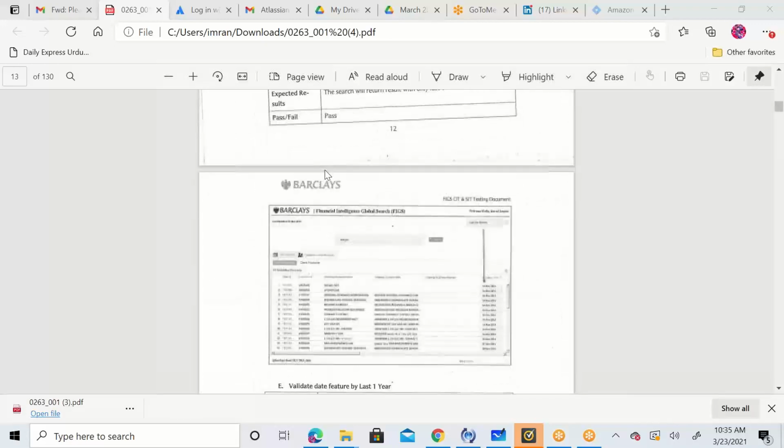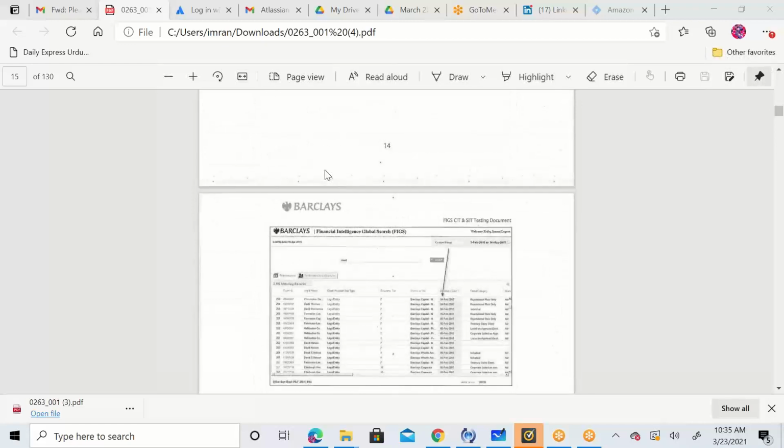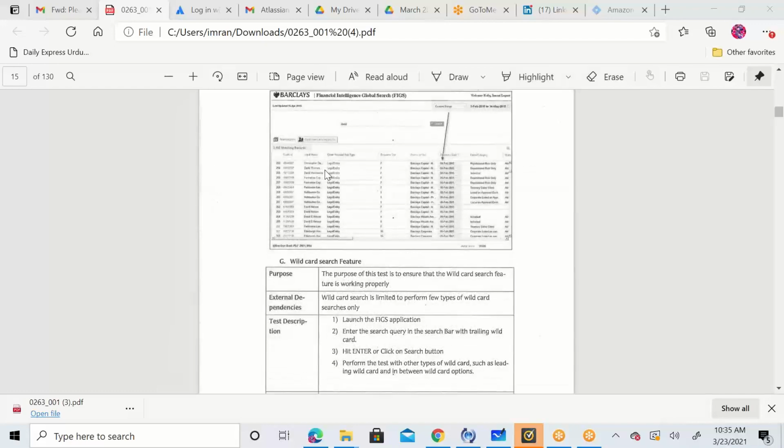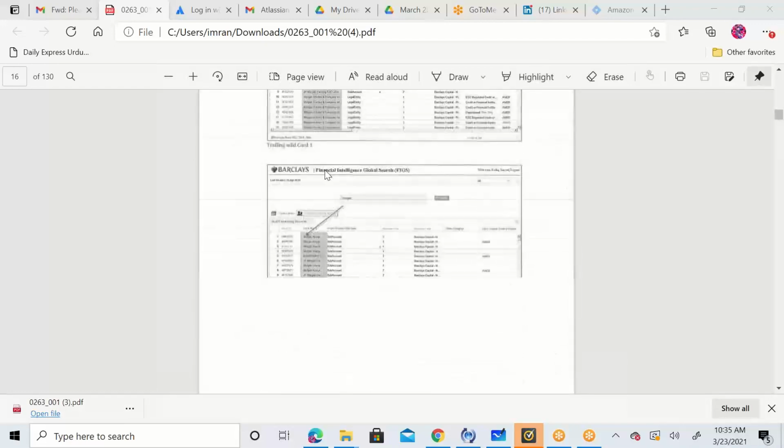Going forward... So did you mean that you took a printout and wrote on it? Yes, exactly.